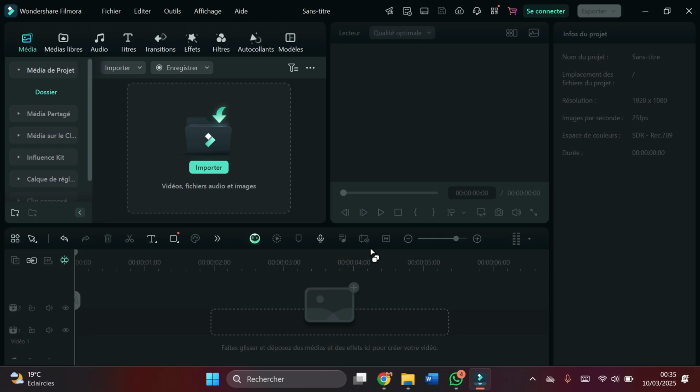First, I will use Filmora to create the short video clip from which the images will be generated. Then I will use Python to generate and resize the images.